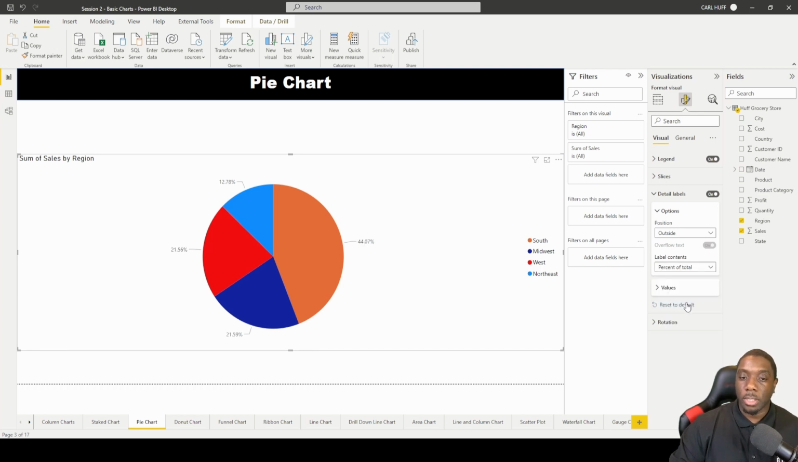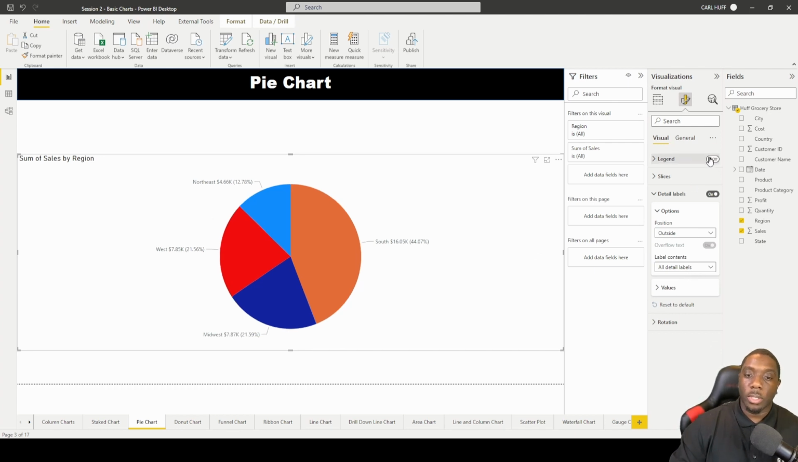You can go to percent total. You can also go to category and data value. Then you can go to percent total, category, and data value. Then you can go to data value and percent. Then you can go to all detail labels. And if you want to do that one, you can just go ahead and get rid of the legend altogether.